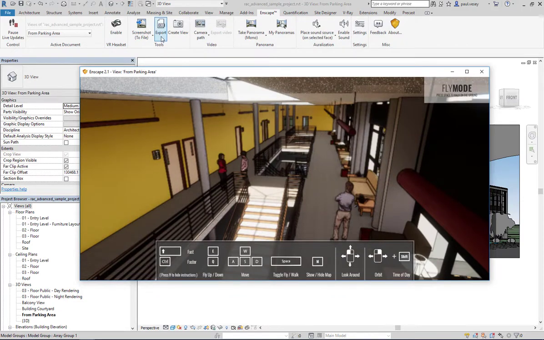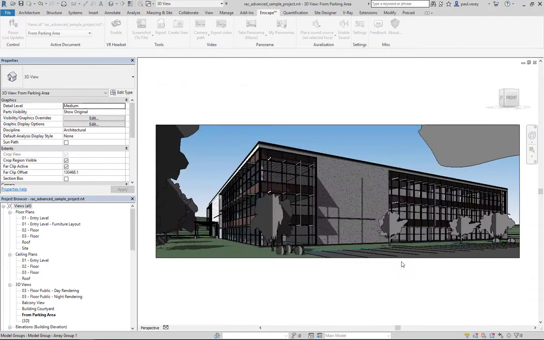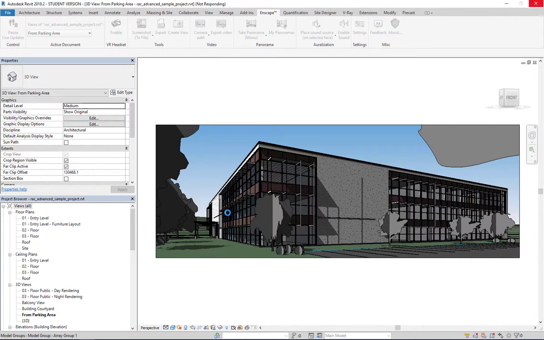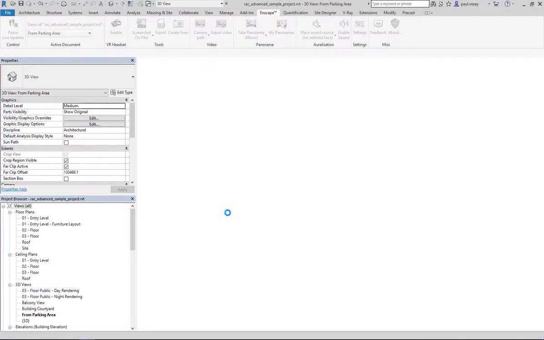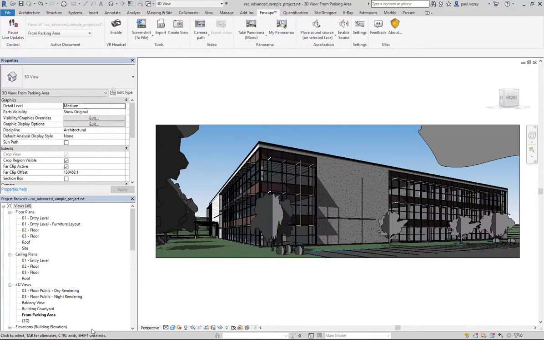So other things you can do in here, you can export to an .exe file. When you click on this thing here, it'll create a standalone .exe file of your model. So I'm just going to throw this one on the desktop. Let's click save. And that's working away there in the background. And what that'll do is, as I said, create a standalone. Now, you do need to have a graphics card for both Enscape and for the exported file. So let's click OK on that.